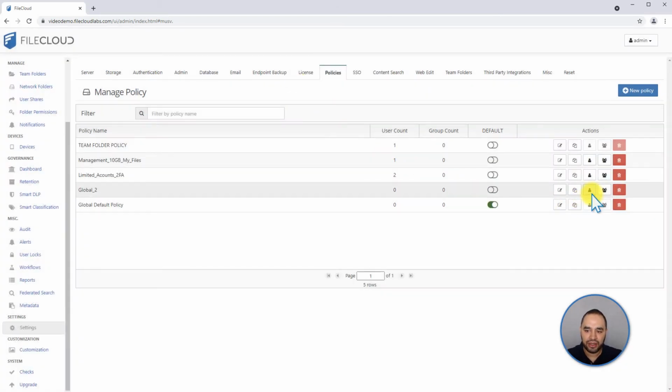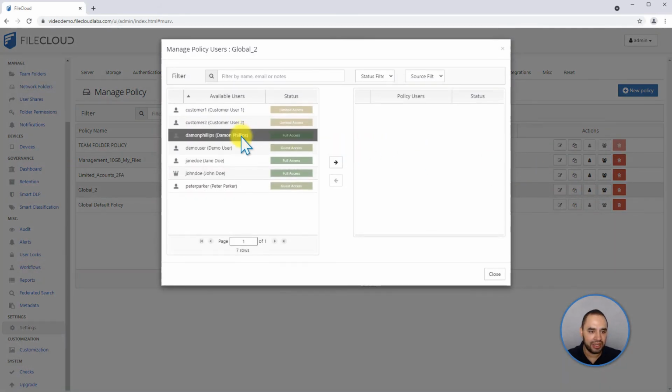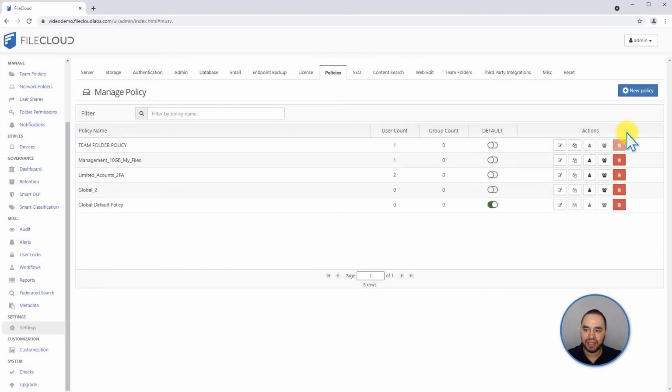Another thing that you can do here is manage which users or which groups of users are part of the policy group. And in here you can decide which users you want to add to this group and which ones you want to remove. And finally, you can delete the policy groups if you're no longer needing them.